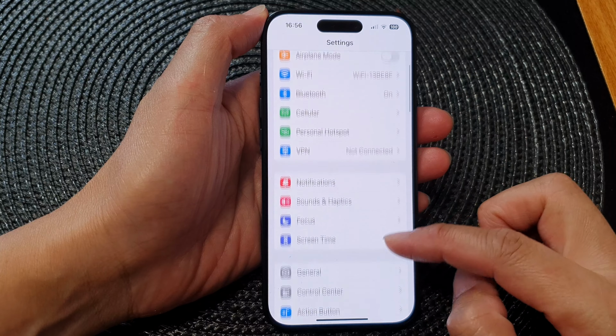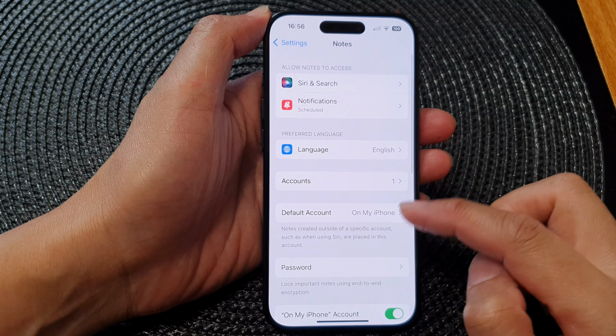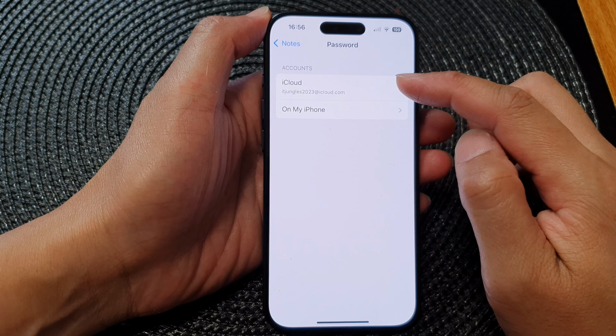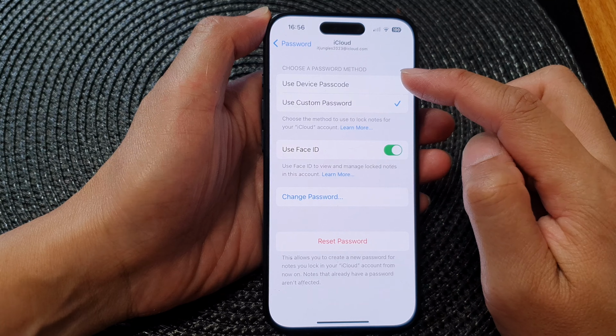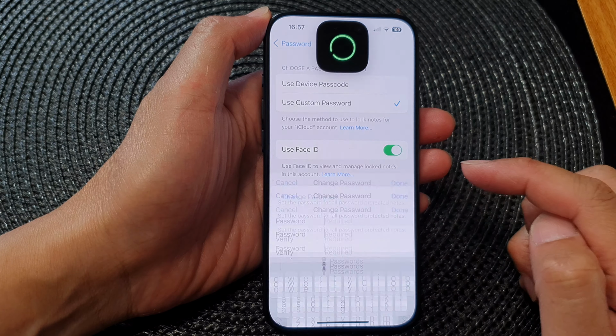Next, in the Settings page, we scroll down and then tap on Notes. Then go down and tap on Password. Next, select an account, and from here tap on Change Password.